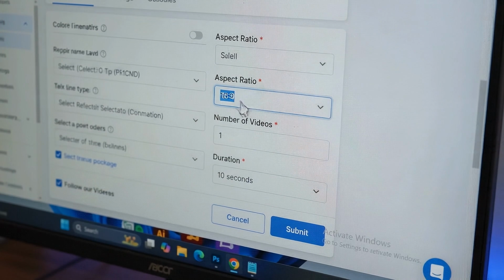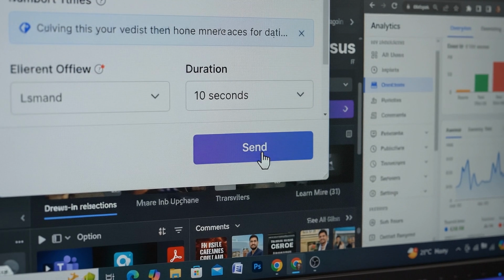Before you hit Generate, double-check these settings. Model, OmniFlash. Aspect ratio 16:9. Number of videos, 1. Duration 10 seconds. Once that's all set, click Send and let it work its magic. When the video finishes rendering, hit play.